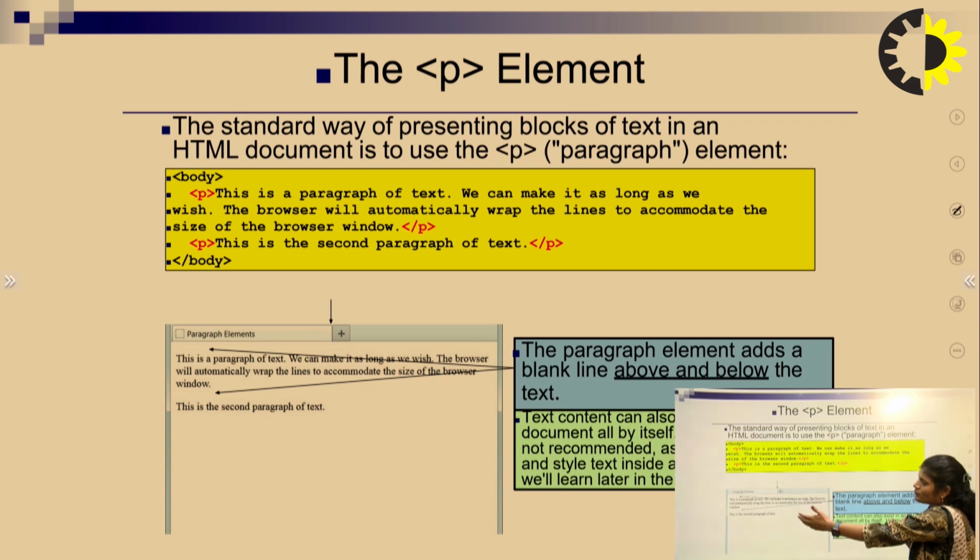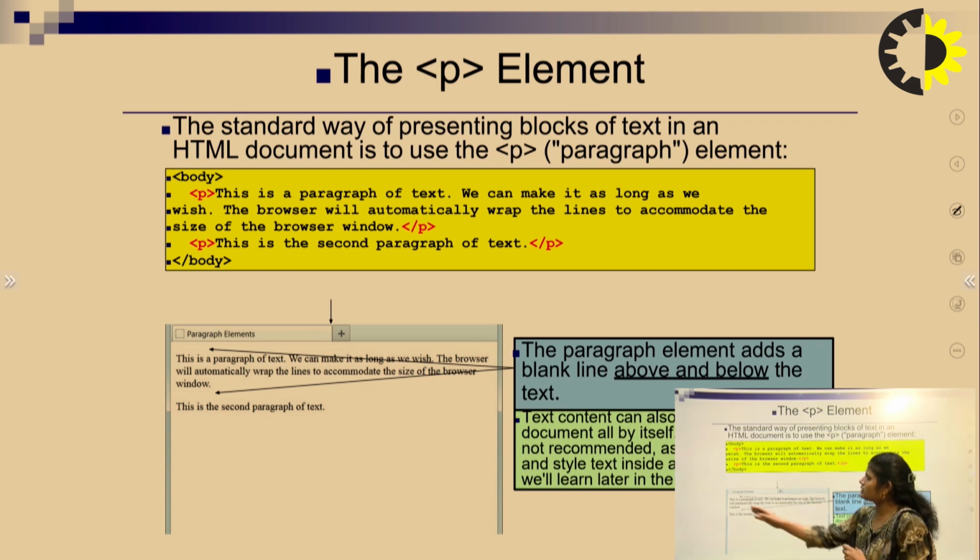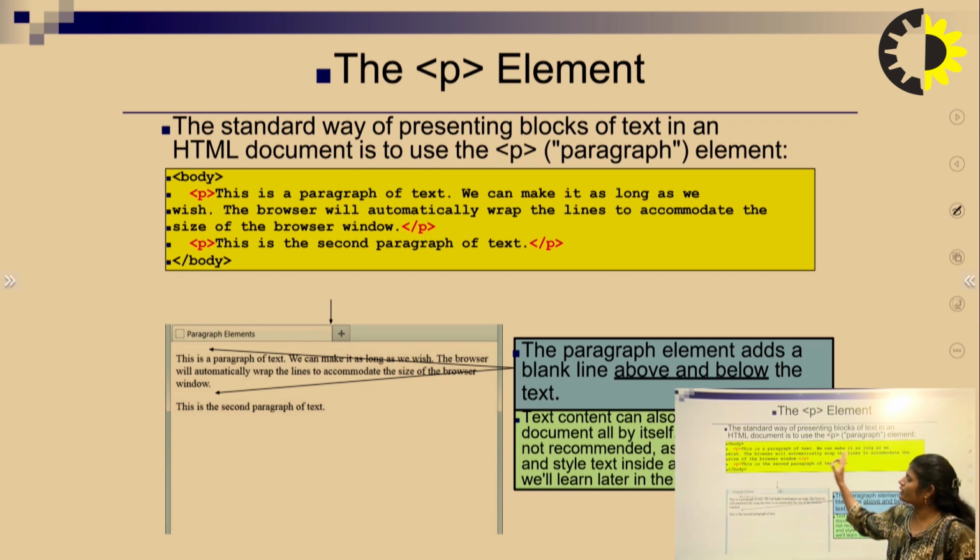So the output of this code is the paragraph text which you write here, and the second paragraph: this is the second paragraph of the text. The paragraph element adds a blank line above and below the text. So when we use the paragraph tag, it provides a line before the tag and after the tag. Okay, this is the second paragraph of text. Here we are using two p tags and the output looks like that.